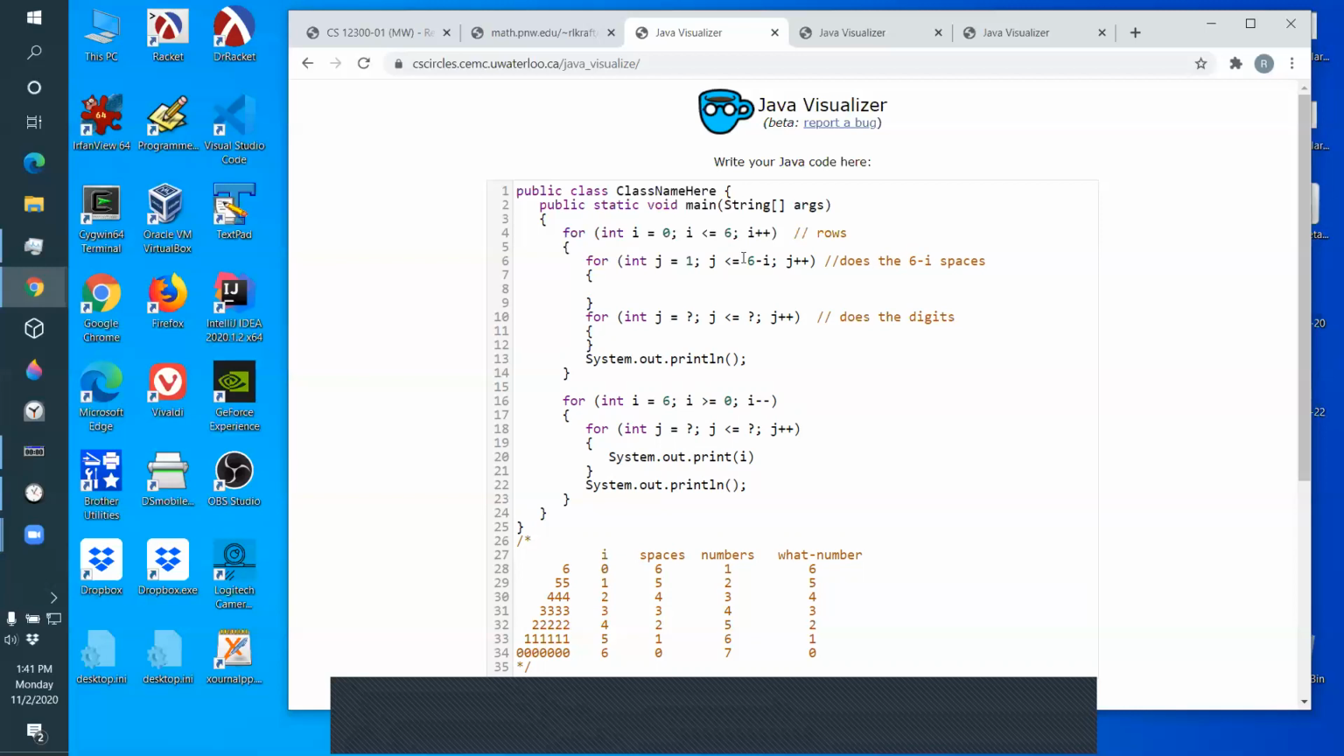What goes in there? Just a space. Well, not just a space. I mean, printing out a space. Yeah, so we have to be careful. System.out.print, we have to print out a space. Okay, there's 6 minus I spaces. That's the beginning of the row. Now over here.